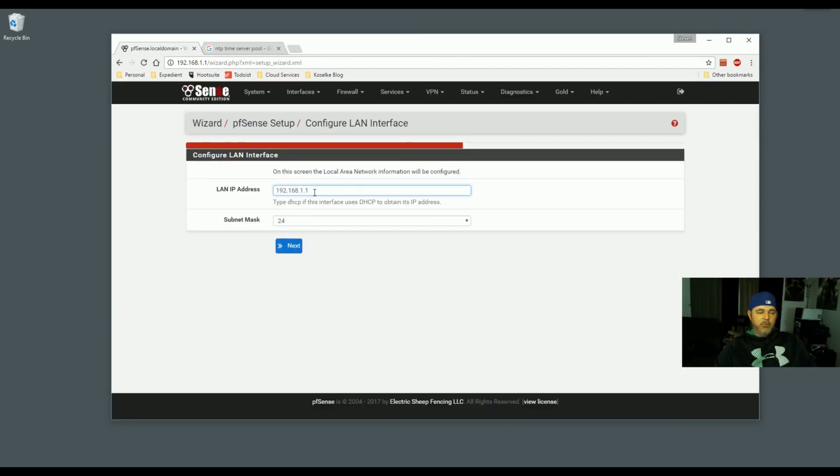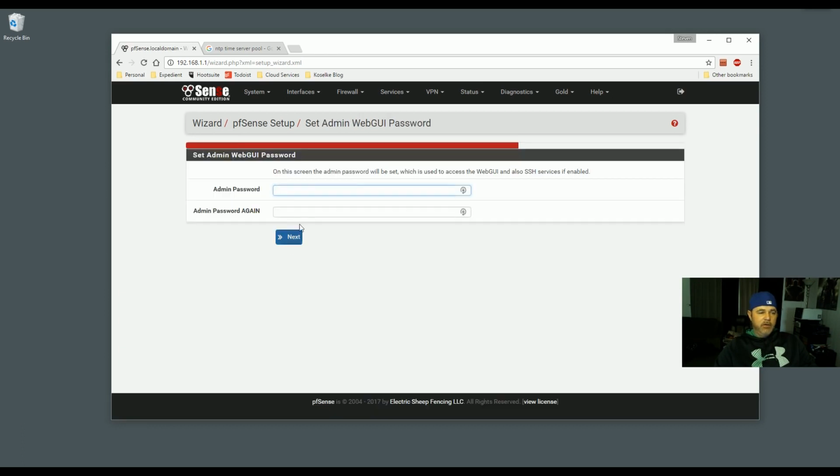And then again, it's having you confirm your LAN address. We configured it via command line. If you want to change that or tweak it, you can here. We're using DHCP. And here's where, of course, you reset your admin password from the default pfSense. Pick a secure password and remember it so you can get back into your device.